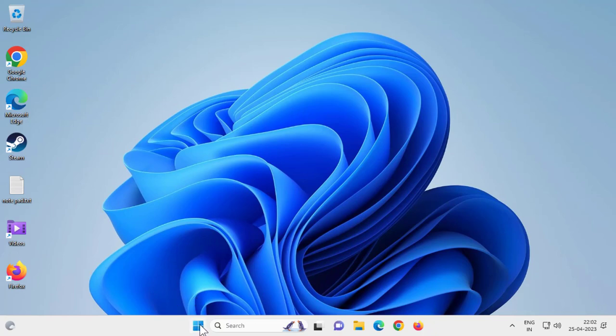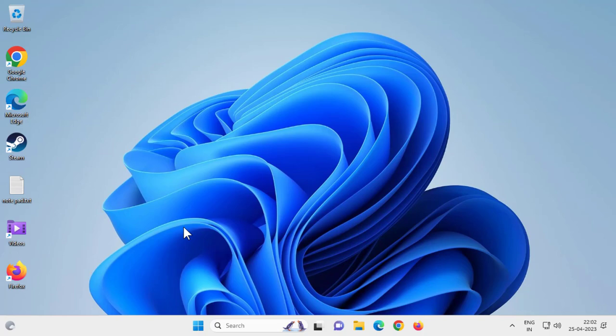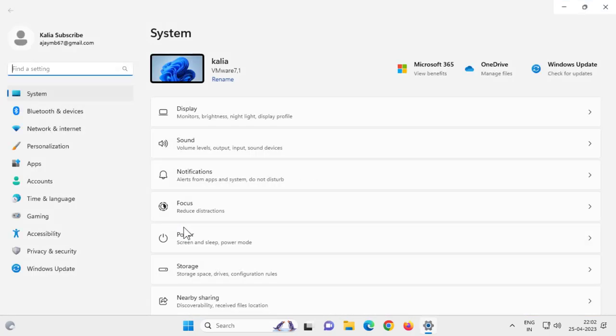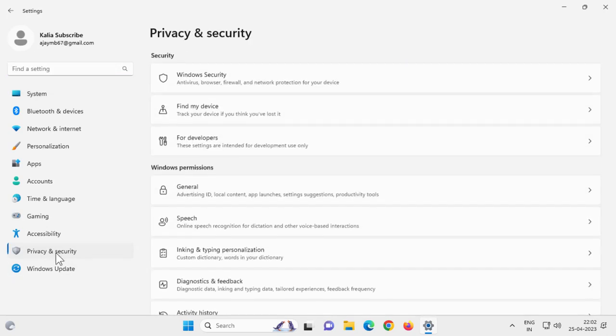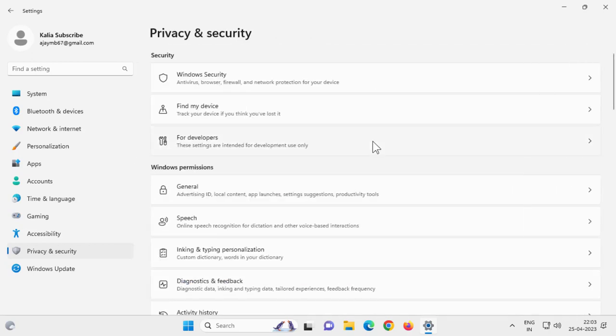Just right click on the start menu and go to settings. You just want to go to privacy and security over here, guys. After that go to Windows permissions. Over here you need to go to general. In here you need to disable all of these, guys. These are unwanted things only, so don't panic about disabling them.